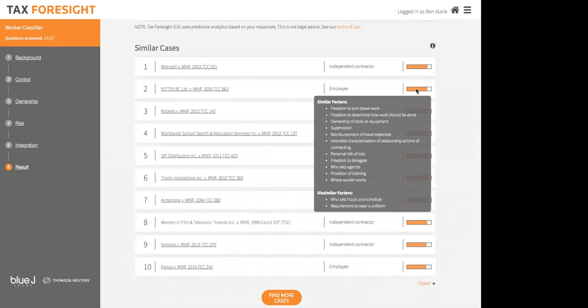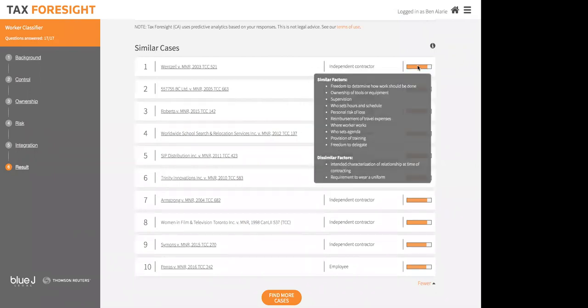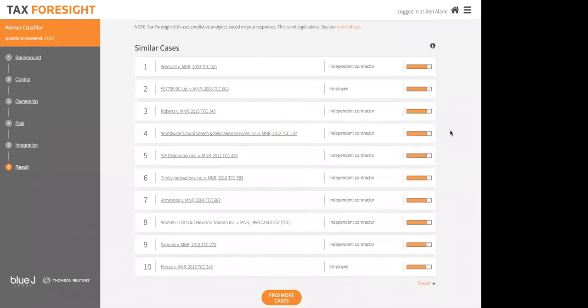Some dissimilar factors are about who sets the hours and schedule and the requirements to wear a uniform. So we can go back and change some of those answers, see how it influences the result. We've got this Wenzel case, a different set of similar factors, some that are dissimilar. So you can really see that it is a very close case, right?